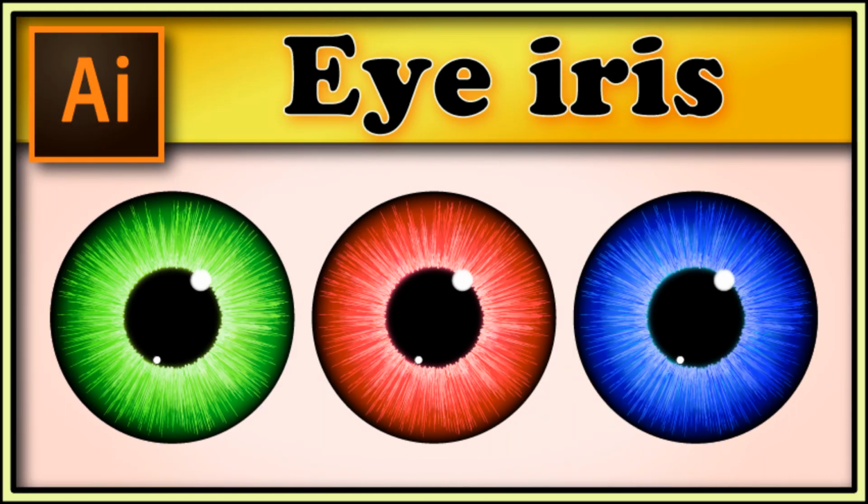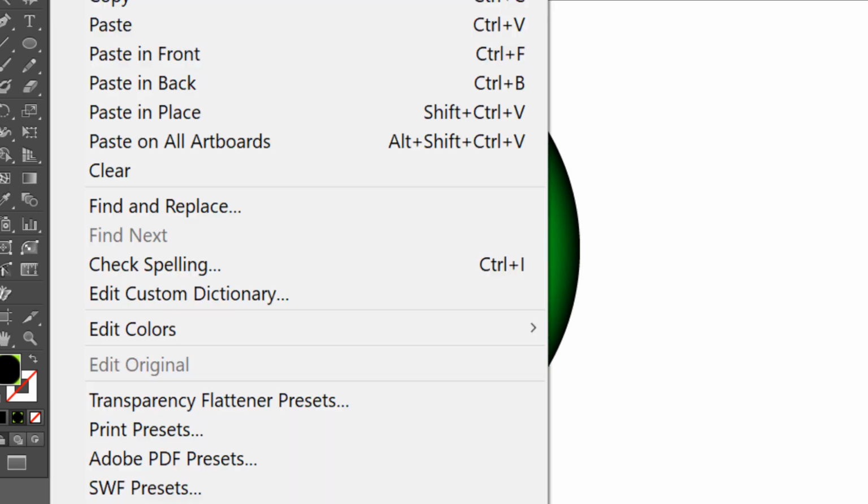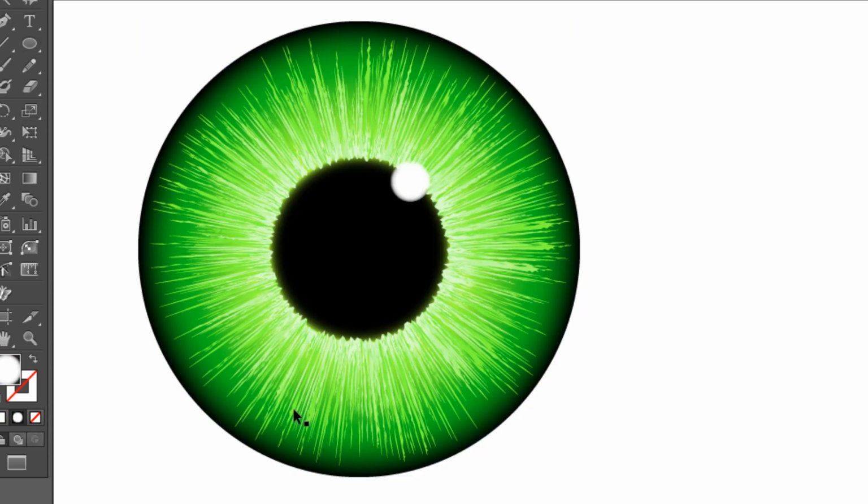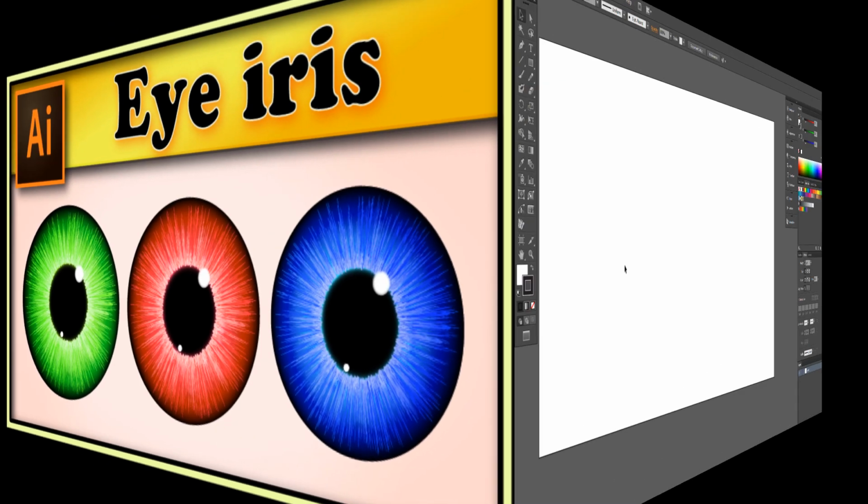Hi, today I show you how to create the iris of the eye. This will be a very easy and quick way to make a realistic eye.